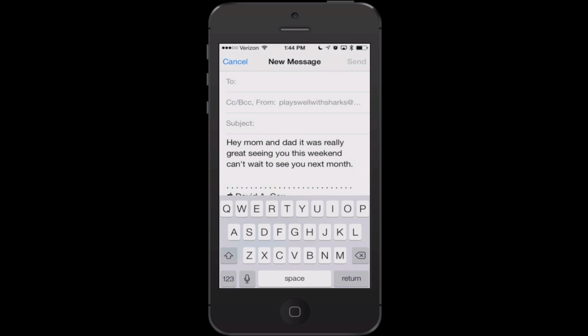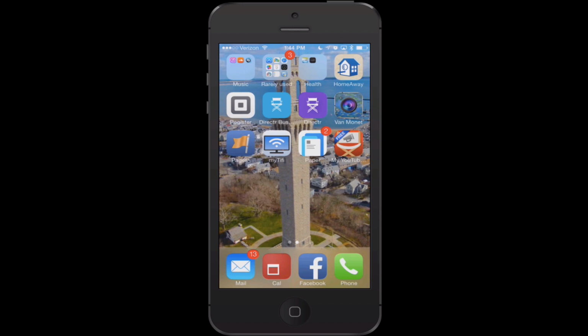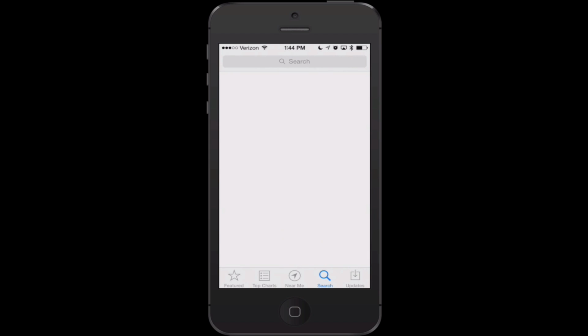Next thing we're going to talk about briefly is getting apps. I have my app store over here. Now, to get apps on your iPhone, you need something called an Apple ID. It's just an email address and a password that you use anytime you're purchasing things like music, movies, TV shows, or apps in this case.